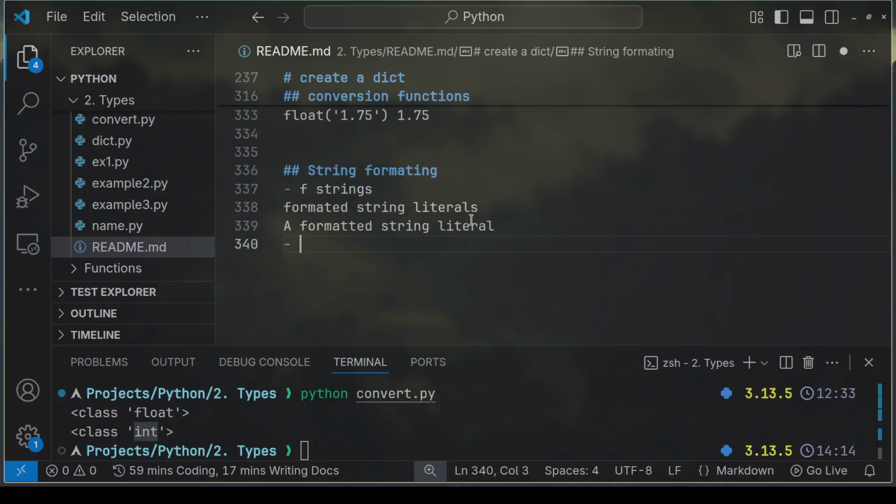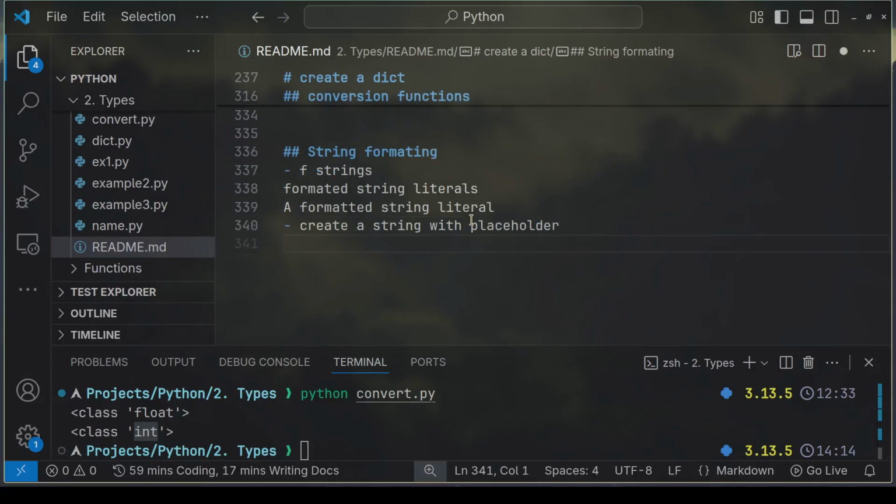This is basically an f string. It allows a programmer to create a string with placeholder expressions. I hope you had seen this initially in our programming, that we'll be using f strings. So basically, we create a placeholder expression that evaluates as the program executes.